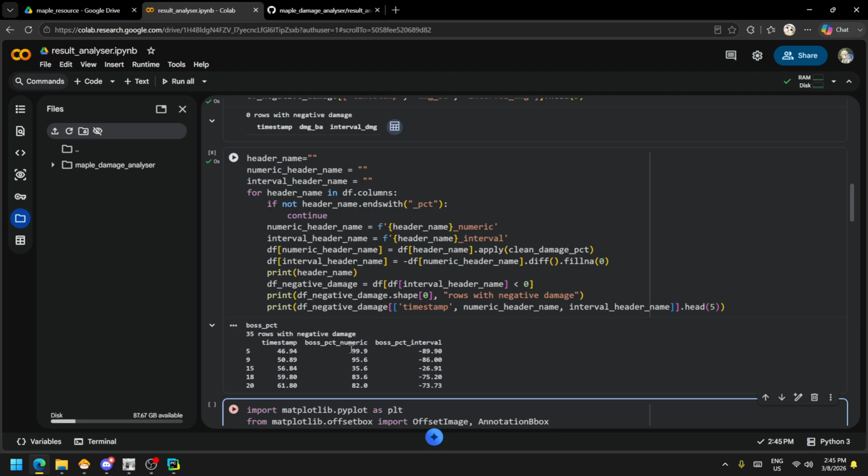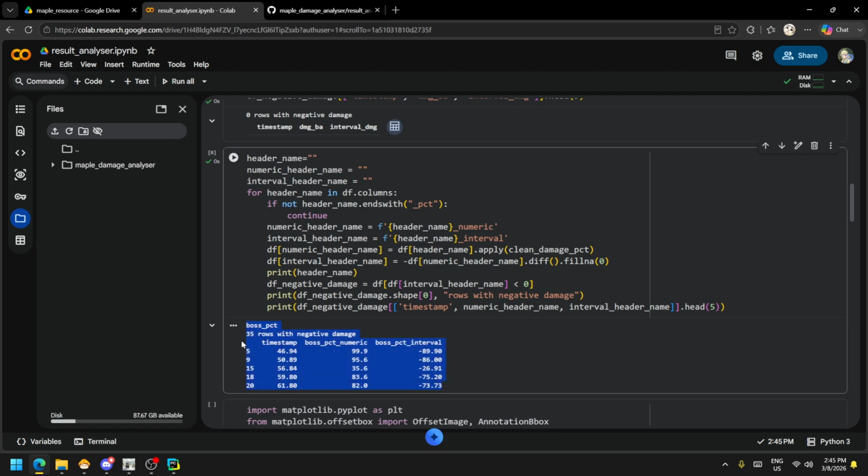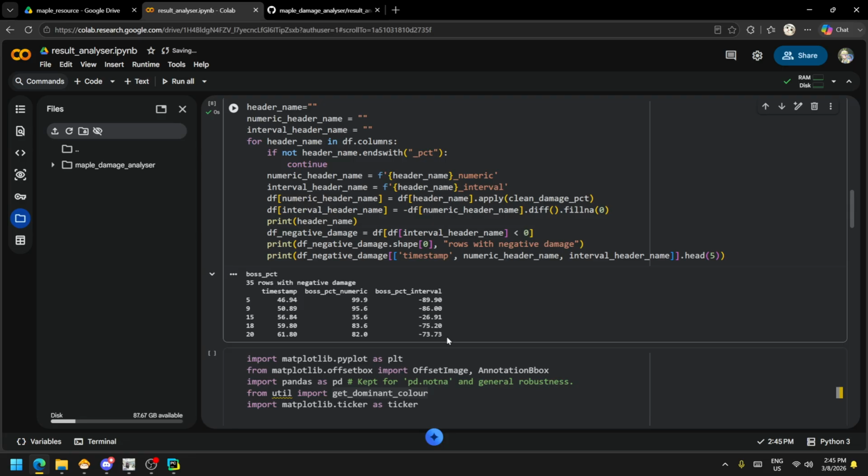For this thing, there are a few errors here, but I'm going to ignore it for now because we won't be looking into the percentage damage this time. But if you are looking for percentage damage, you will need to clean up the percentage column before running this. Else you will have a lot of weird numbers over here.